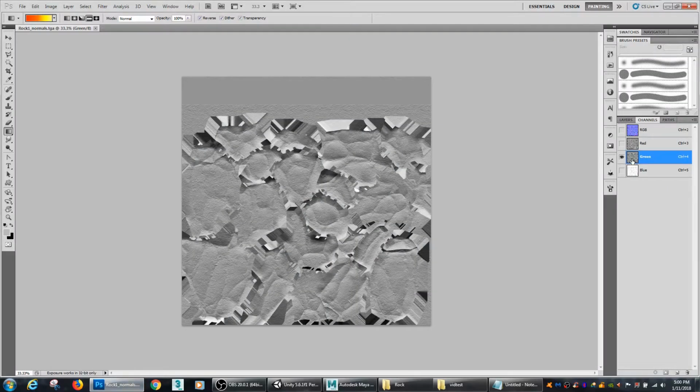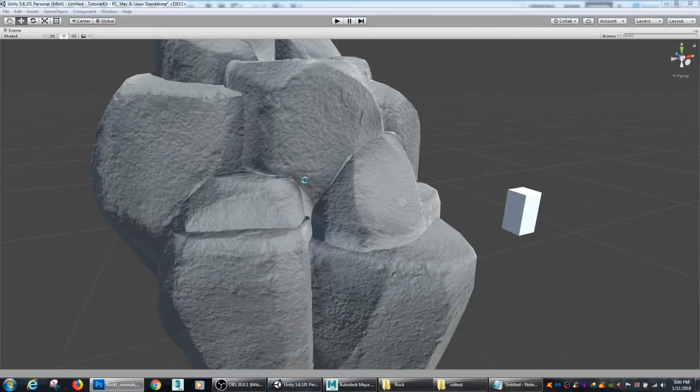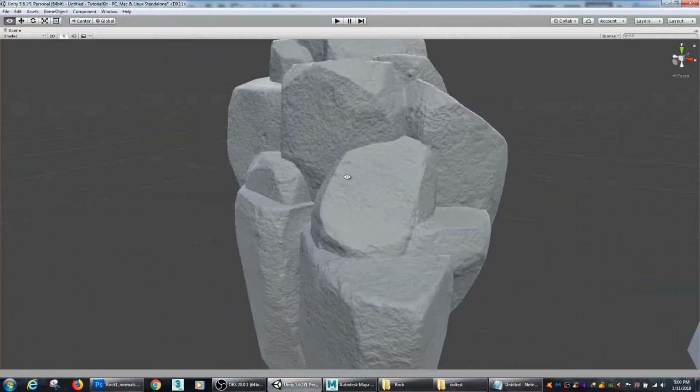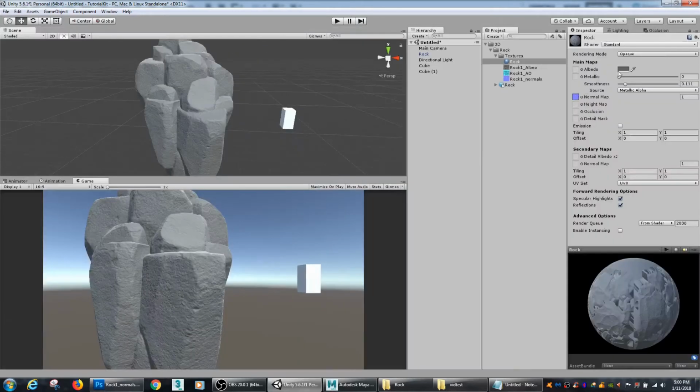So if you're getting some of that weird shading, just go into Photoshop, invert your green channel, just Control I, and save it, and bring it back into Unity, and that should take care of everything for you. Make it a bit cleaner.